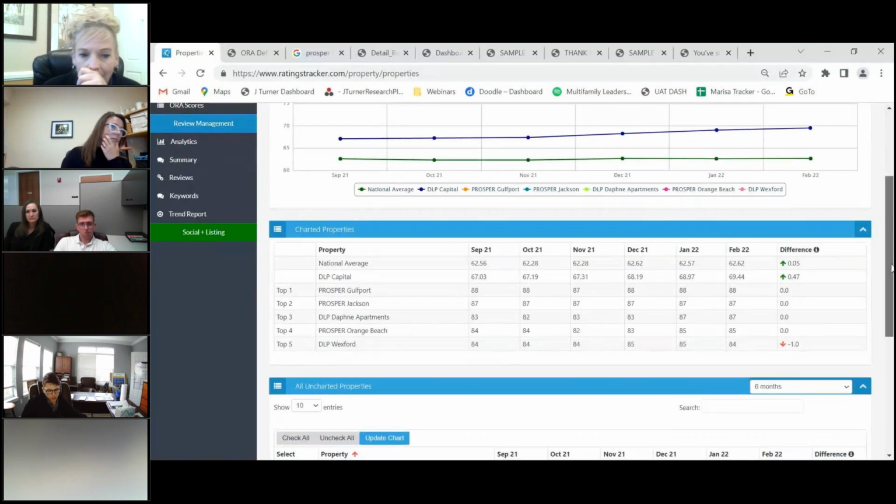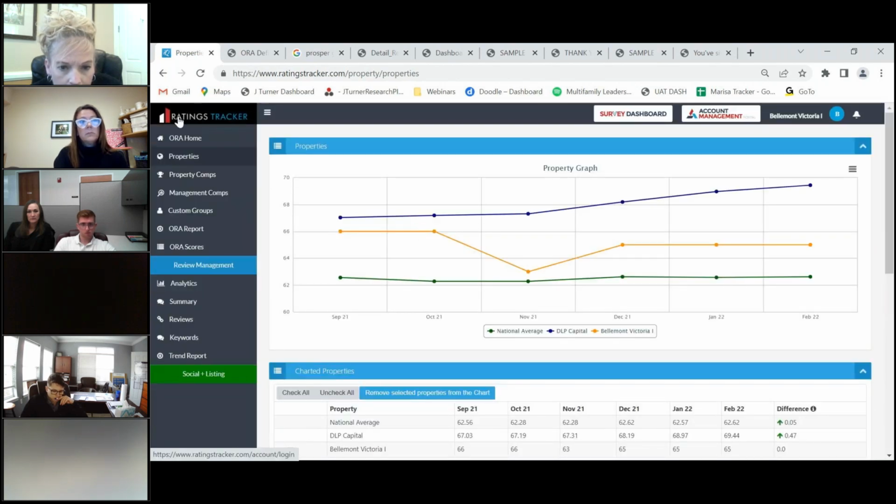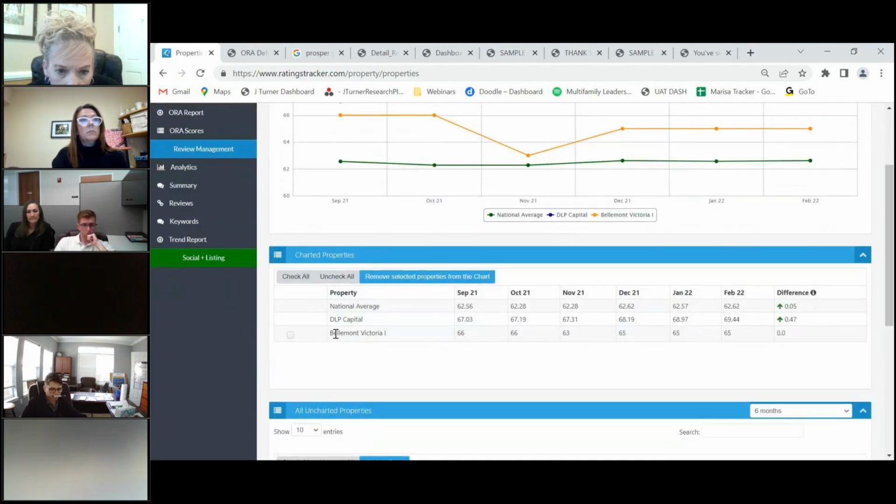So for managers on the call, you want to be a little bit selfish in this little section. Let's say I am the Belmont Victoria Phase 1. I'm going to go ahead and select my property and click Update Chart. So now when I log into this ratings tracker and I am in the Properties tab, it's going to pull up the property graph with the national average, DLP, and then it's going to pull up my property as a property manager. So I can see my ORA score right here, front and center on the chart, and it's going to be charted down here month over month for the past 6 months.